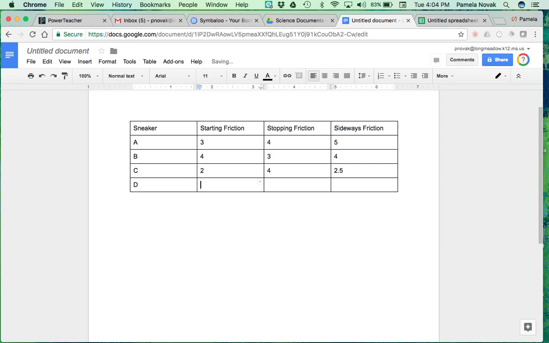You can then go back to table and insert a row below and add yourself the row that you're missing. Okay, so that's how you add a data table to your document.